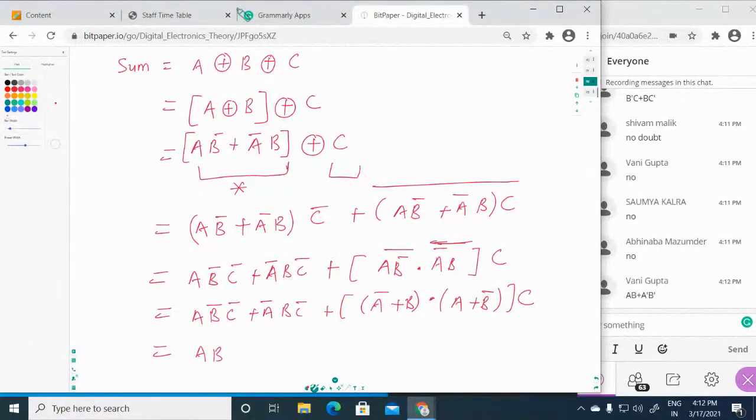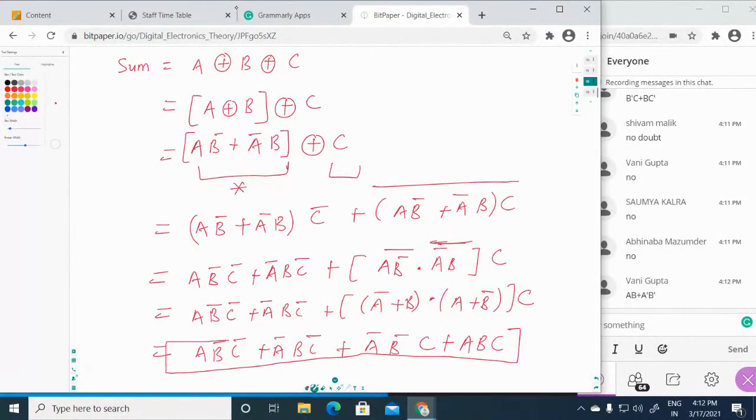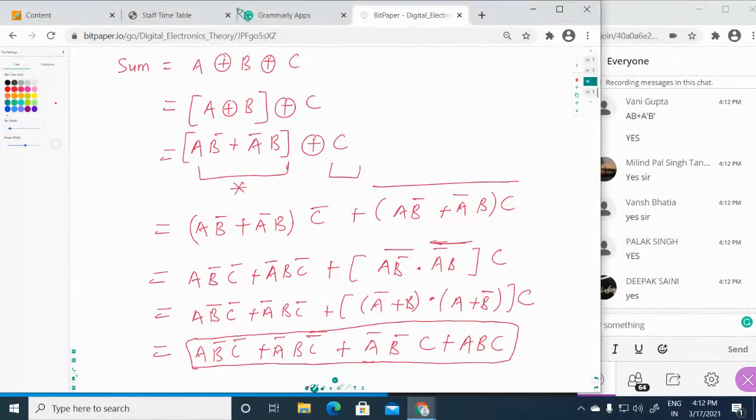A B bar C bar plus A bar B C bar plus A bar B bar C plus A B C. Is this equation similar to the one we achieved through the previous sum and carry operation using the K-map? Is this the same equation or not? Quickly give your response.